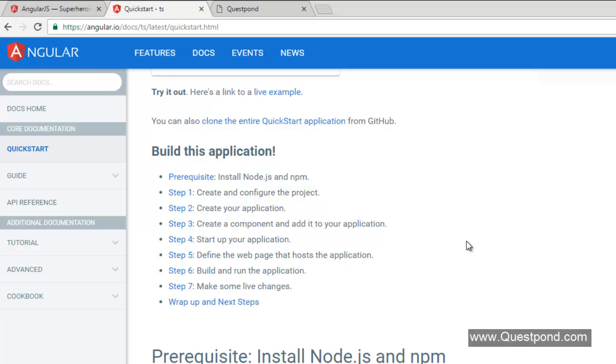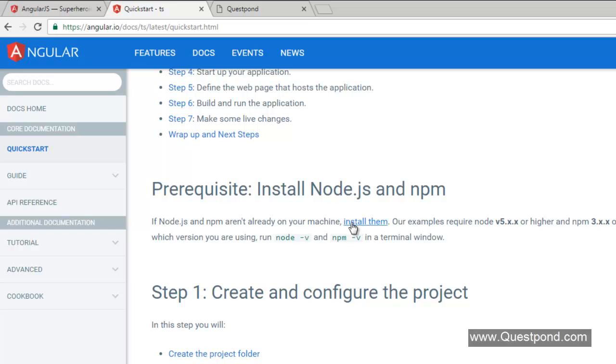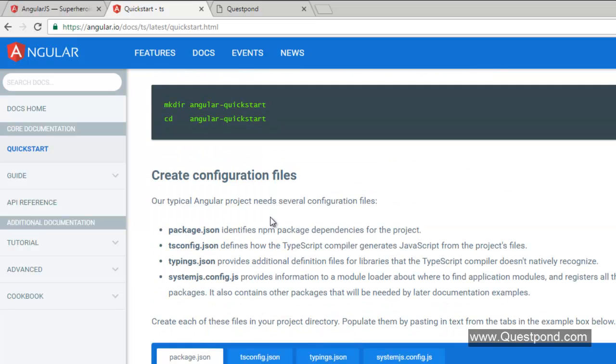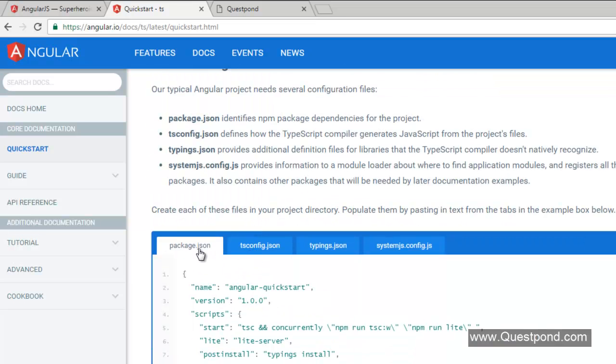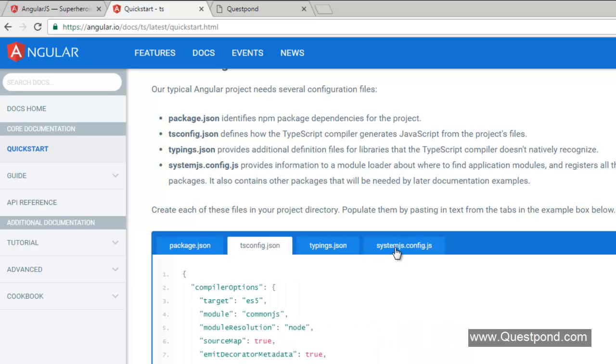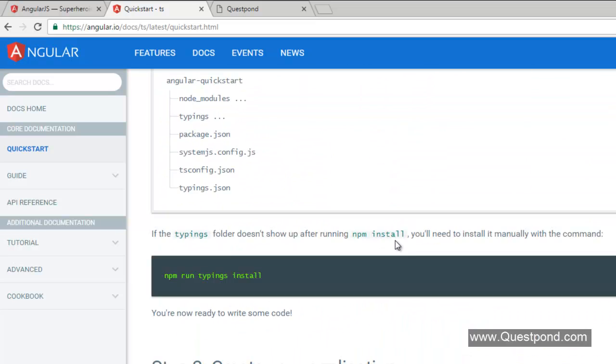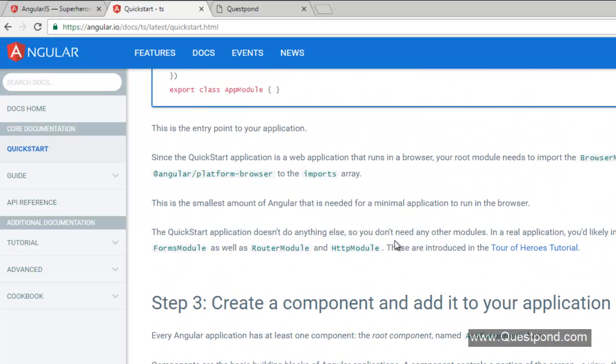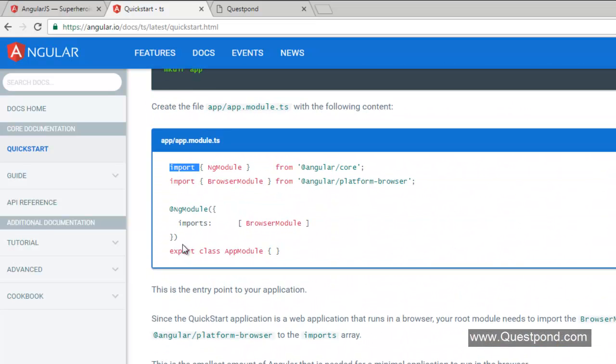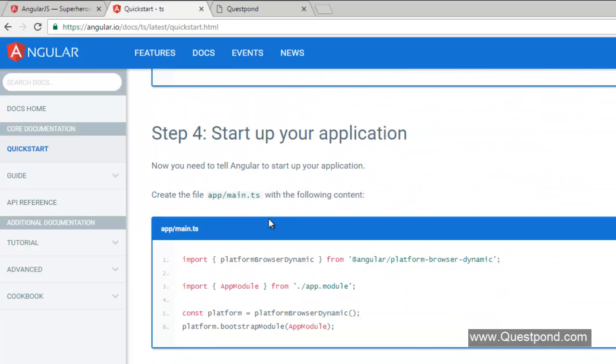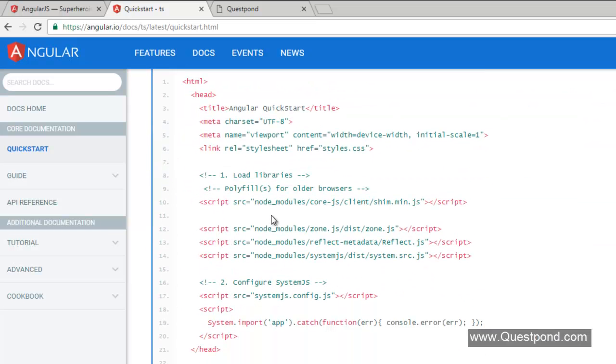Now if you walk through these 7 steps, as you go down below, you will see that there are lots of new things in this, like Node, and some JSON files like package.json, tsconfig, and something called system.js. As you scroll further down, you see some syntax like import, export, class, right? And you will find there are some other JS files which Angular is using, like shim, zone, reflect, system.js, and so on.